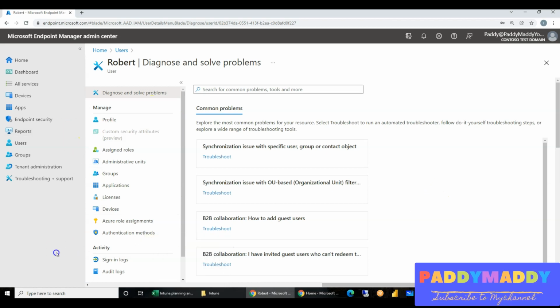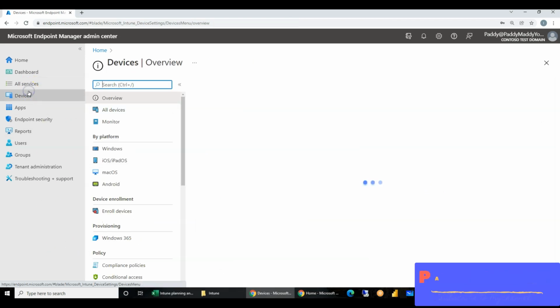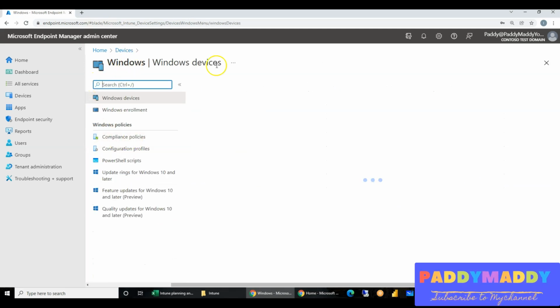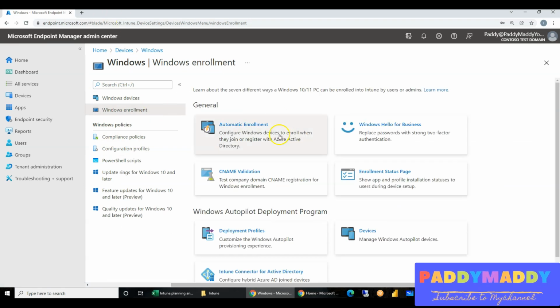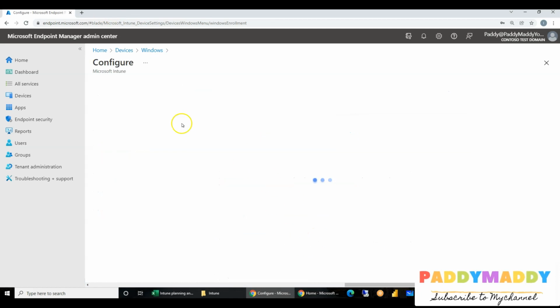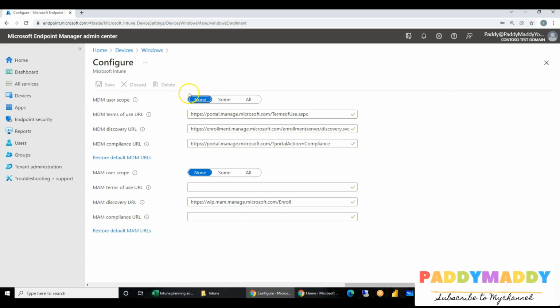But before that, we are trying to onboard the Windows devices, right? You need to validate that the Windows enrollment process is actually configured. So how do you configure it? You just go to the by platform section for Windows, and Windows enrollment. You need to work here under the automatic enrollment process. You see here automatic enrollment, and it should be configured. The MDM scope should be configured somewhere.